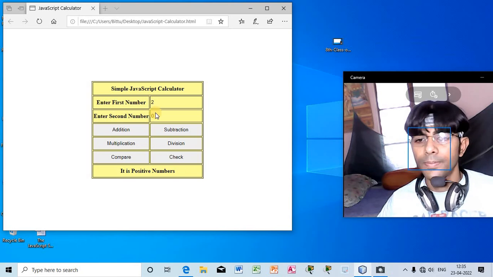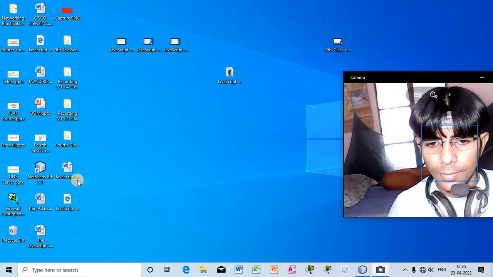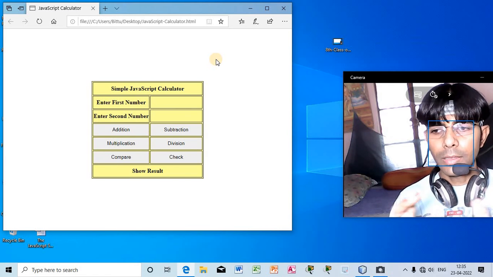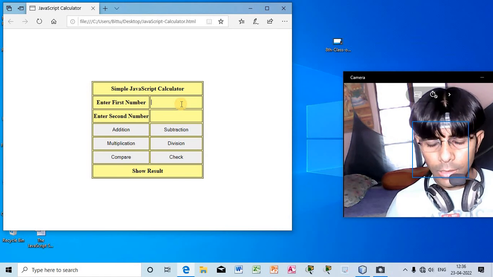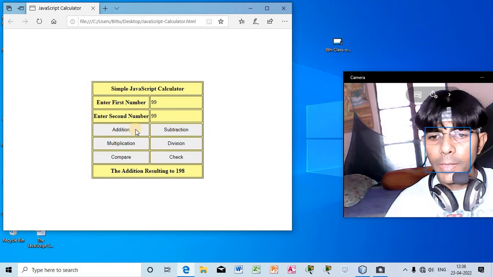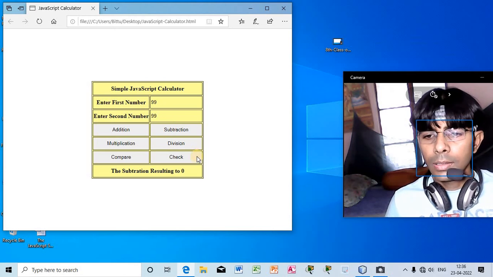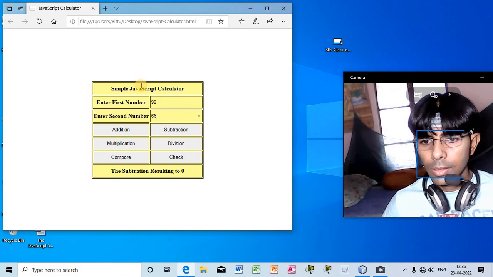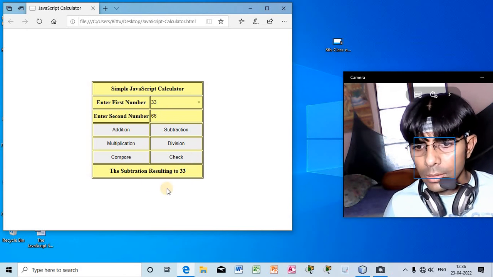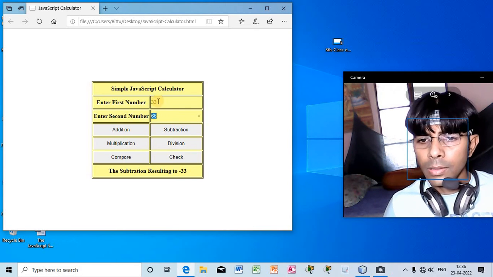Now let us execute. So now you are going to execute. Just see. So first we are going to perform the addition. So let us give 99. Here I will write 99. Let us perform the addition. The addition resulting to 198. Now if I do the subtraction resulting to 0, let me write here 66. So what will be the output? 33. If I write here 33, then there will be negative result, see, minus 33, right? Because this is larger number, this is smaller number.